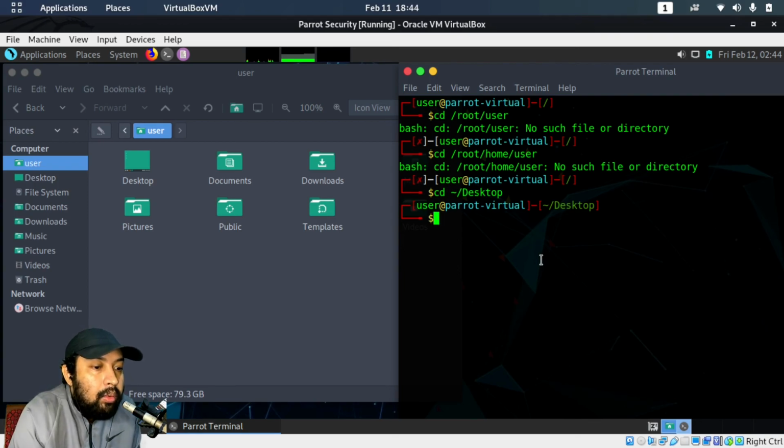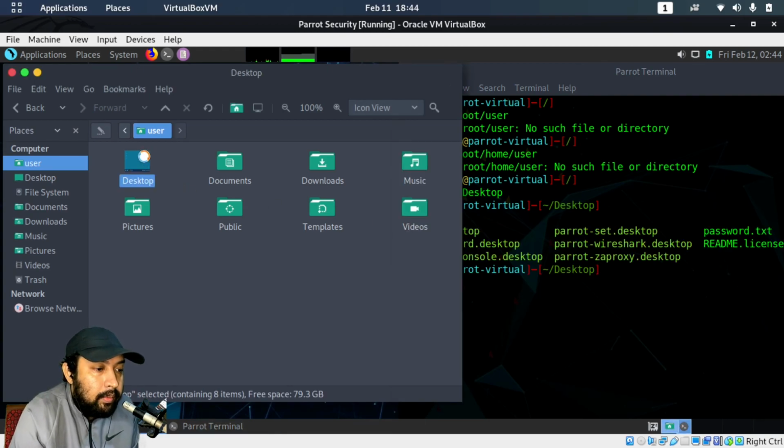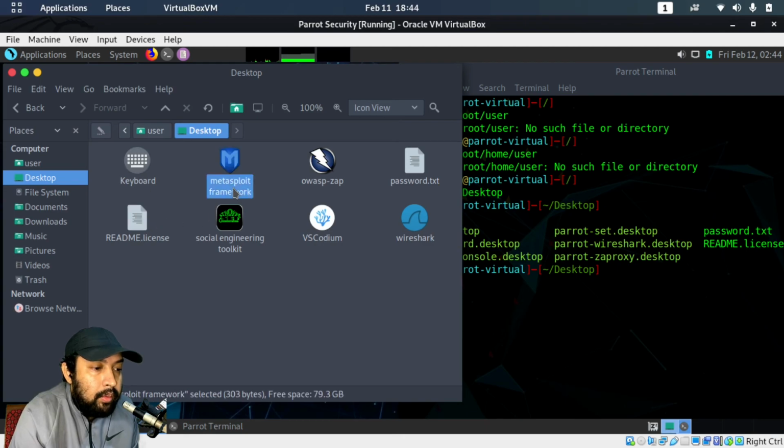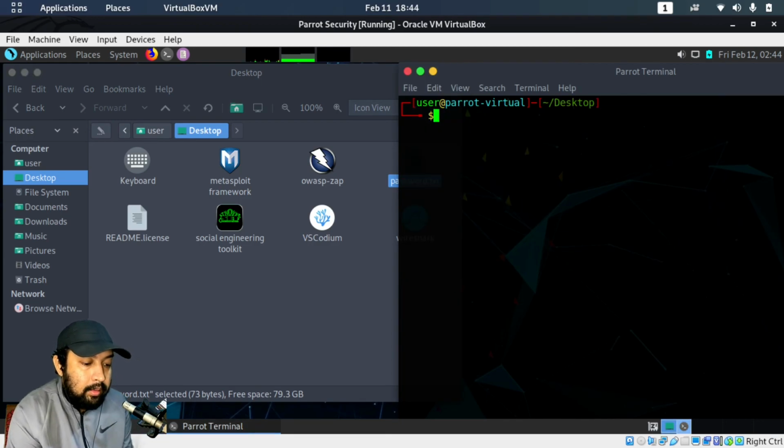To go from the file system directory to the user directory or the root directory, we will type cd, then the tilde operator, /Desktop. Now we'll type ls. Now we are in Desktop. We have keyboards, MSF framework, OWASP ZAP, password. So we'll just clear the screen, and to exit the terminal we'll type exit.